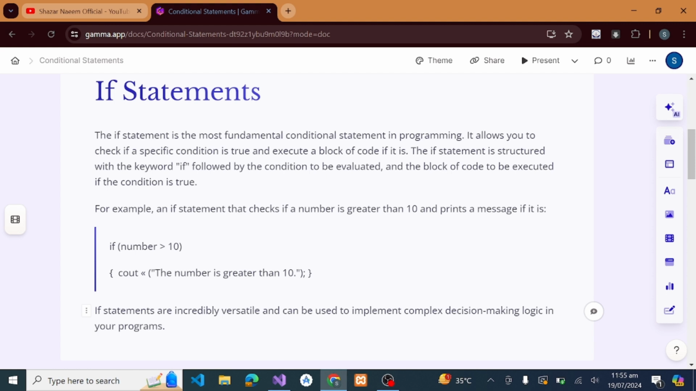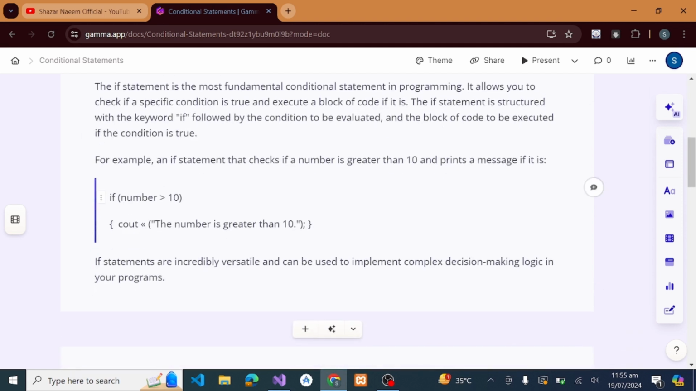First of all we write if, then we write the condition in round brackets, sorry. So in round brackets we will write the condition, then in curly brackets we will execute the code. In this example we will see if the number is greater than 10. First it checks the number. If the number is greater than 10, then it prints that the number is greater than 10. So these if statements are incredibly versatile and can be used to implement complex decision making logic in your programs.